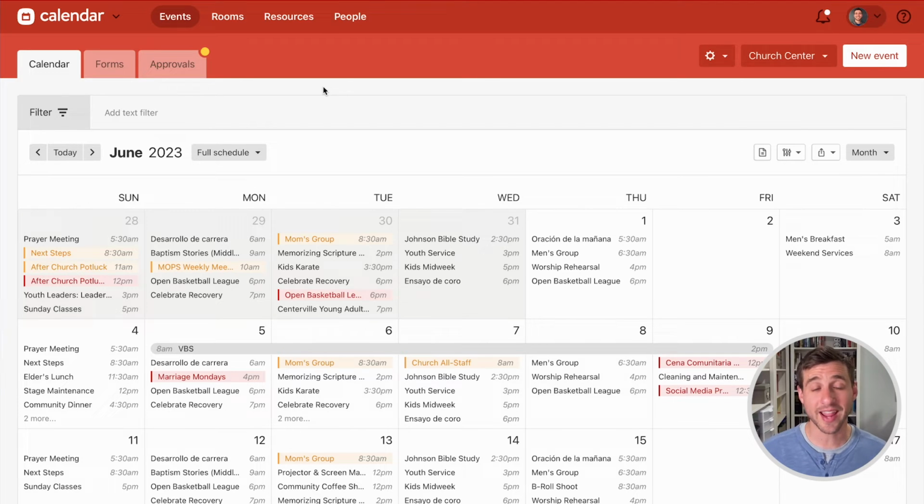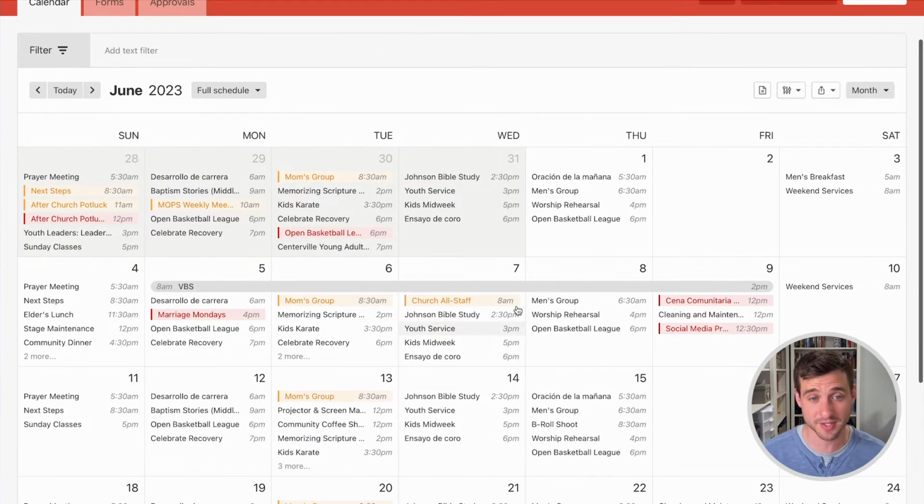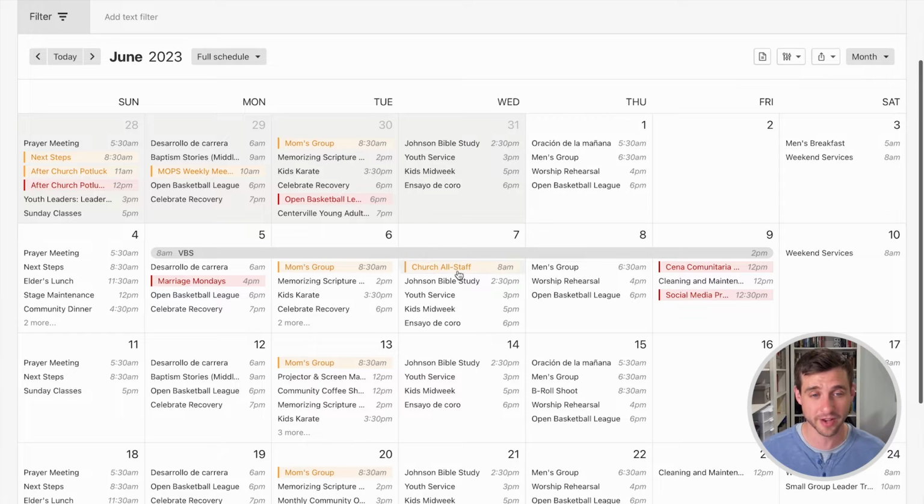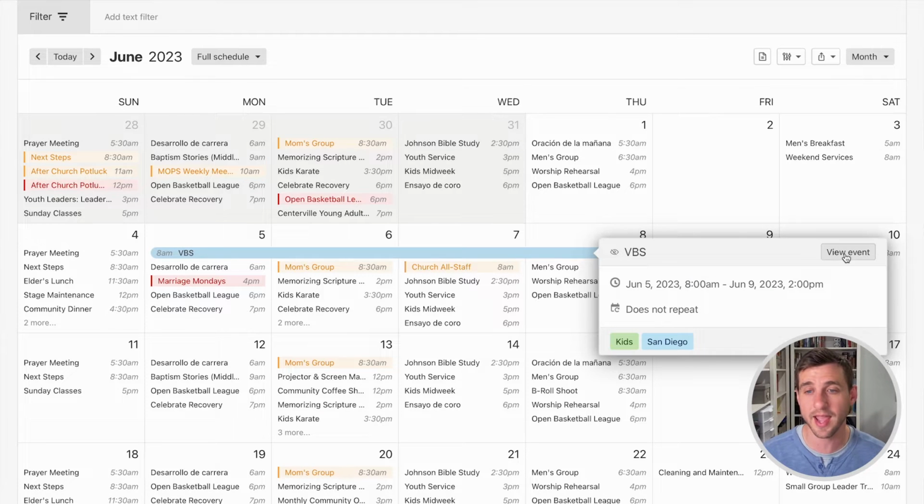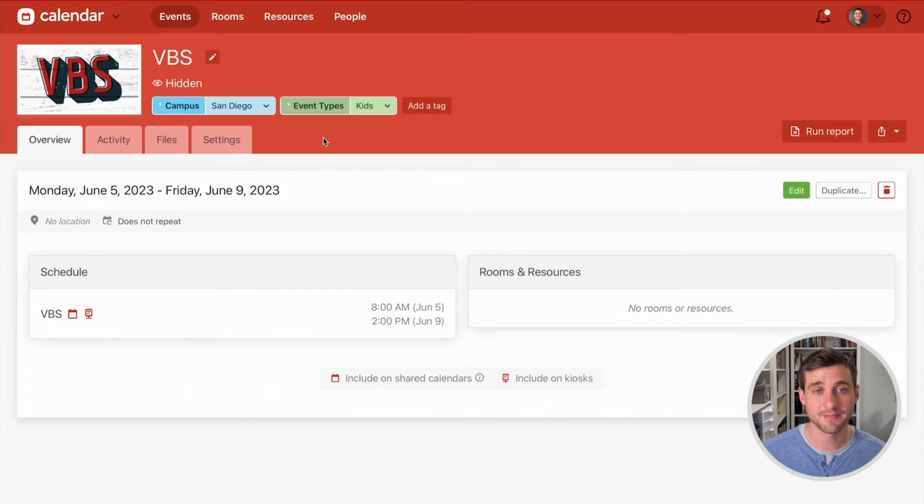All right, so here we are in Calendar. Now, Calendar is the place in Planning Center where you can manage all your events, rooms, resources, everything going on at your facility. And so you can see all the things that we've got on this calendar here. And the one we're gonna use today is this VBS event. So we'll click on it and view event. And as you can see, not a whole lot built out here, just for example purposes.